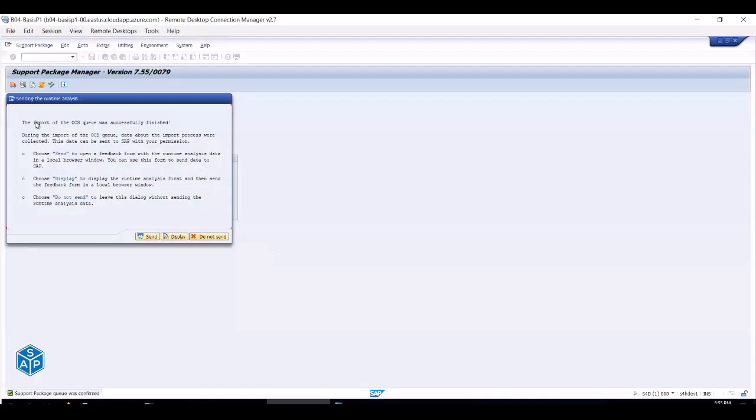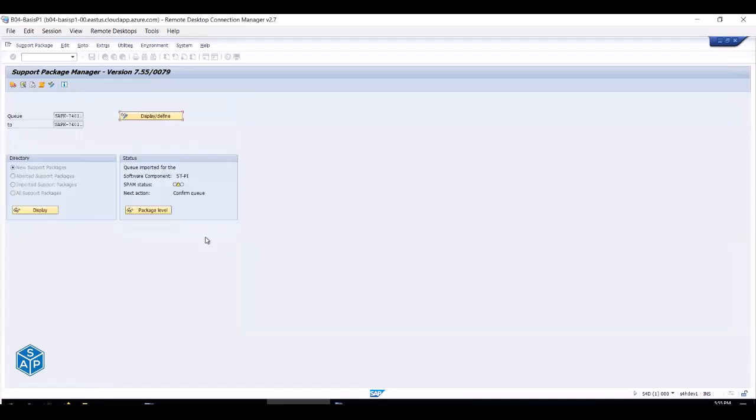If the import of the OCS package was successfully finished, during the import of the OCS queue, data about the import process were collected. It asks to send feedback. Just click on do not send. You can see the green mark over here. It means your queue has been successfully imported.